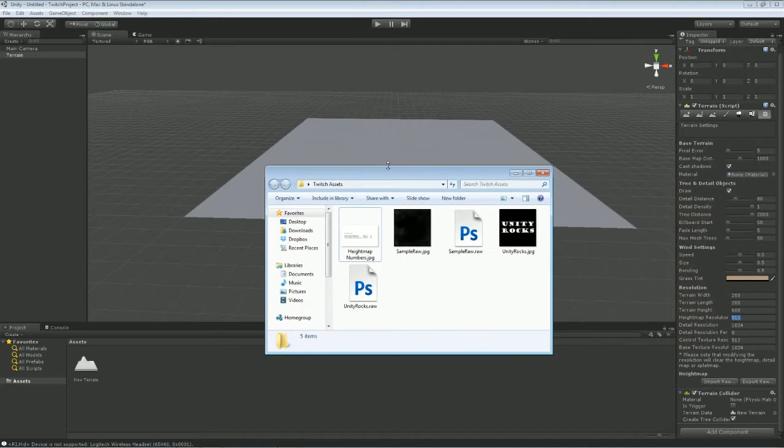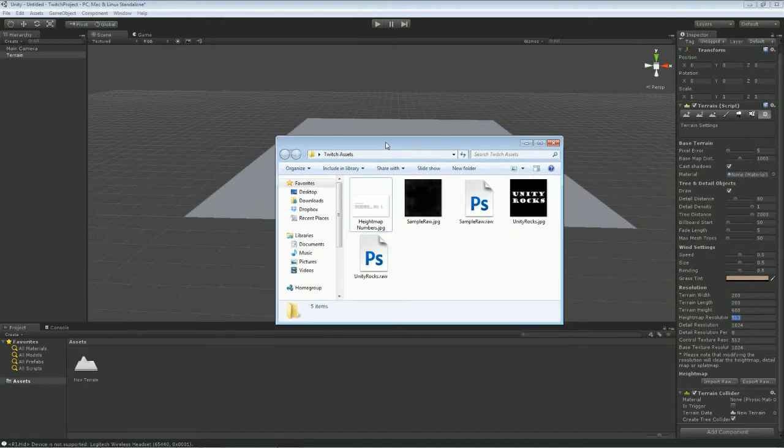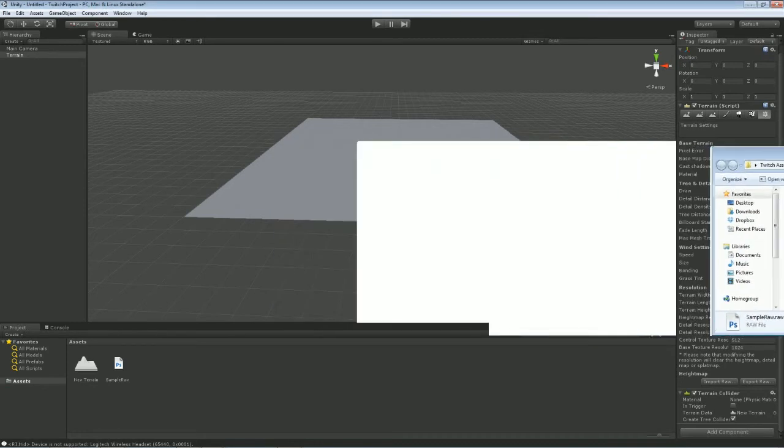There we go. Okay, so I have this folder I created called Twitch Assets, and I have all these things in there. But what I'm going to do is grab this sample.raw. So this is the JPEG I was showing you. This is the sample raw.raw, and I'm just going to take this and drop it into Unity. I don't have to do that, but it's going to make finding it easier. All right.